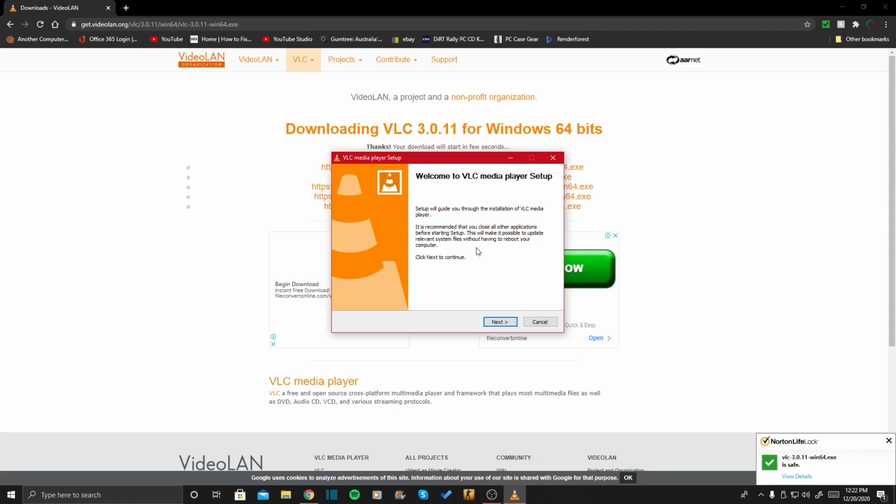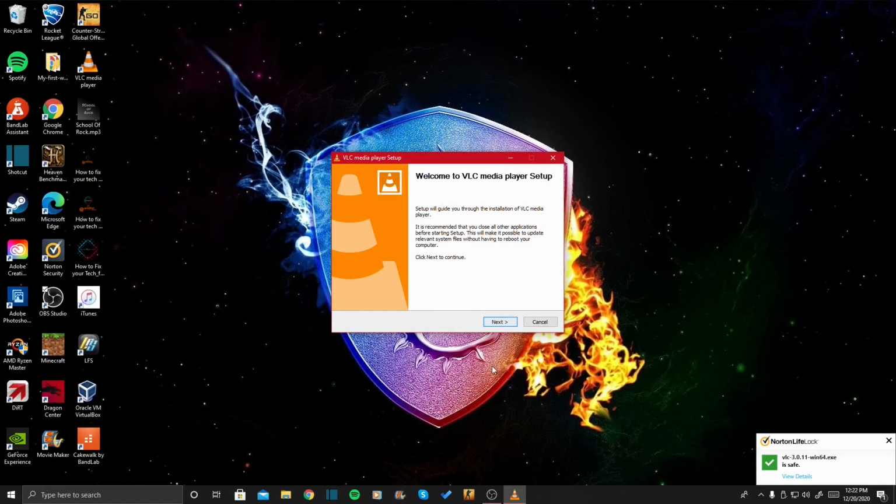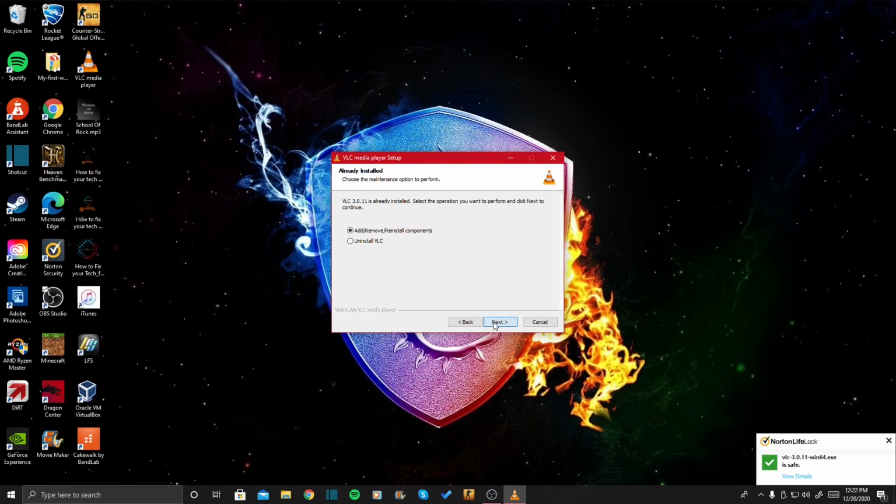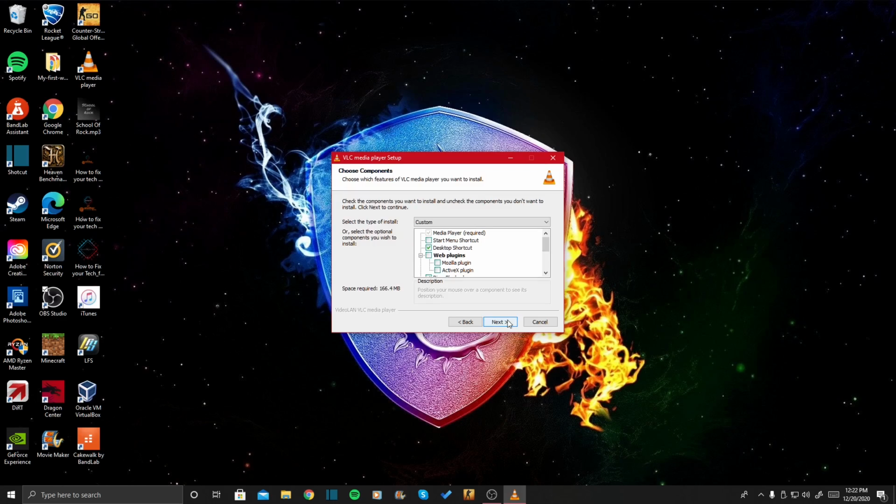So what you need to do is click, it's recommended you close all your applications. I'm not going to close OBS because it's my screen recording software. Anyway, click next. And then what you want to do is click add, remove, reinstall components. Then here, what you want to do is select all the stuff you want.